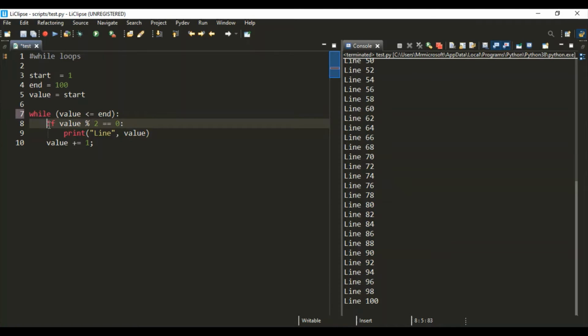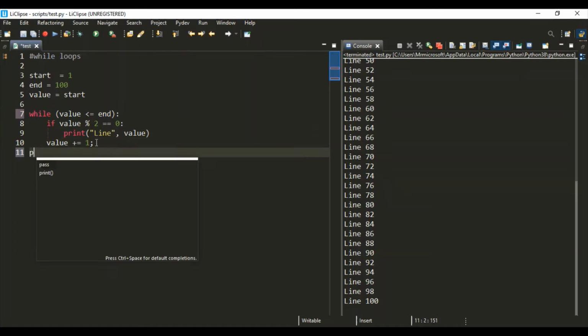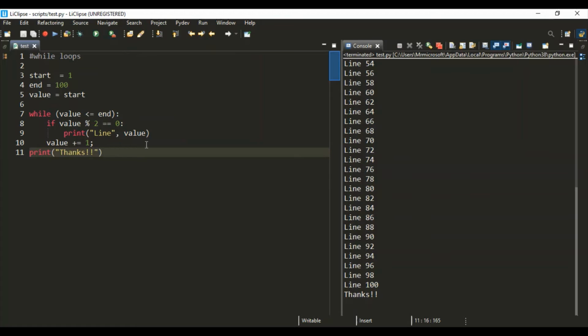So this here is the body of the while loop, this statement. And we can even have the end of the while loop say print thanks, just to really show you that we reach the end of the while loop. So you see thanks at the end. What happens is the body of the while loop has a conditional expression like we did.